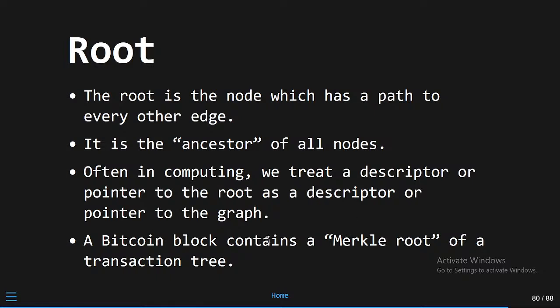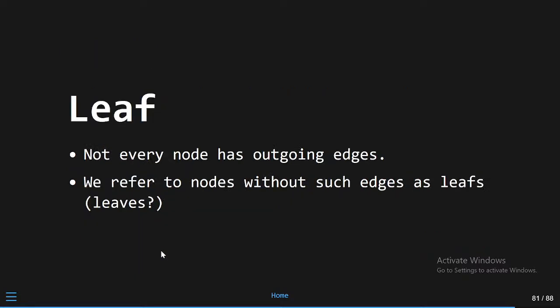The Merkle root of a Merkle tree goes in the Bitcoin block. So the root is what is stored in the block. A leaf is a node with no outgoing edges. There pretty much must be such nodes, right? Because no cycles are allowed and we have to get to every node. So there's going to be nodes that don't have outgoing edges.